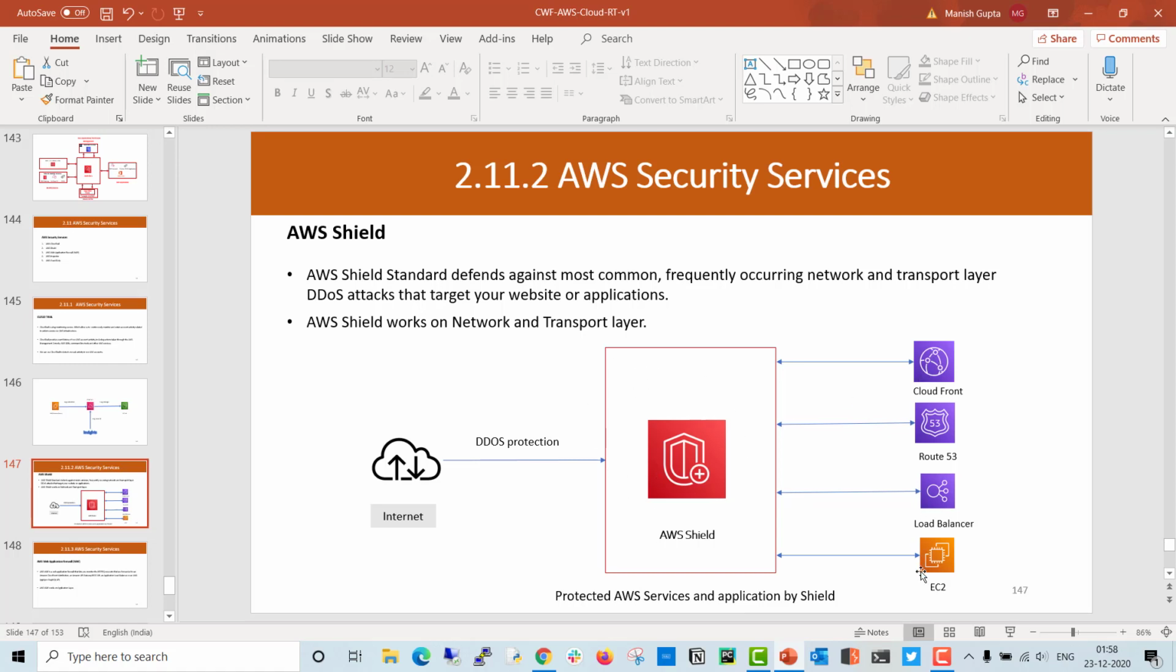By default, Standard will be there. So the AWS Shield Standard version is enabled by default for each and every service. But if you go for the Advanced one, you can protect these services from DDoS attacks. Basically, it works on the network as well as the transport layer. So you can protect different services with AWS Shield. It won't be of much use for your red team operation, but it protects the organization from any kind of distributed denial of service attack.